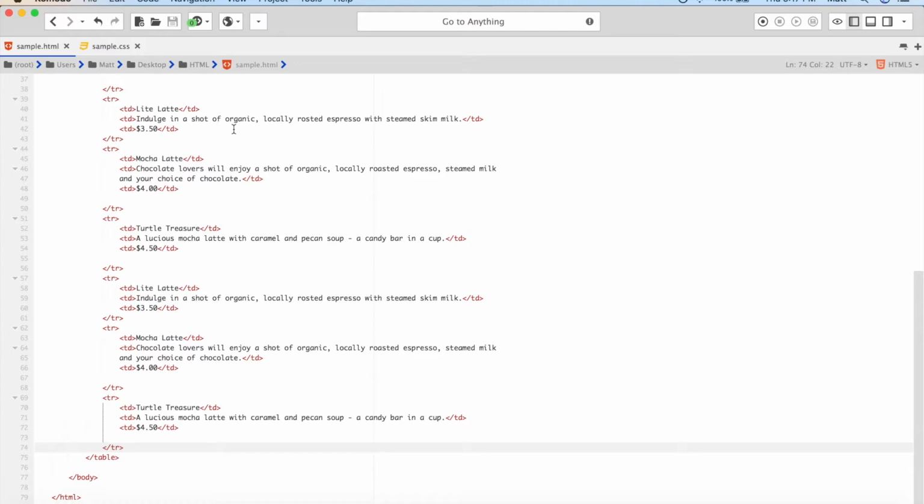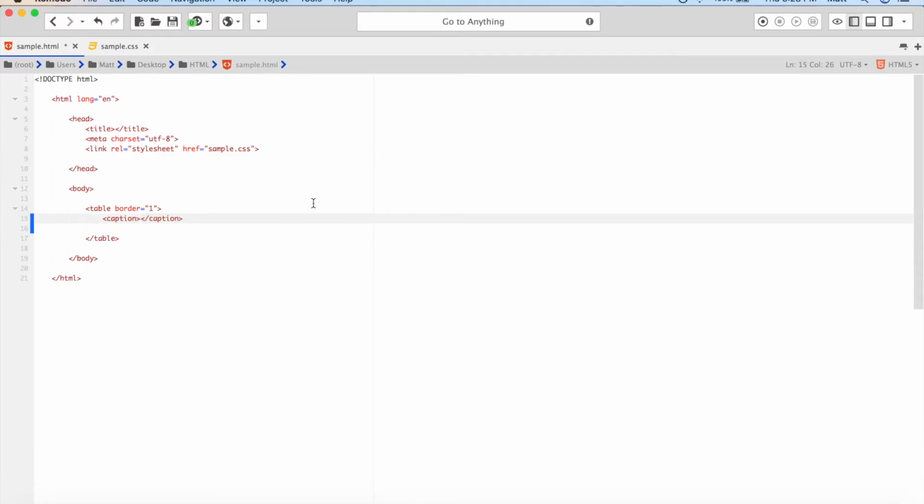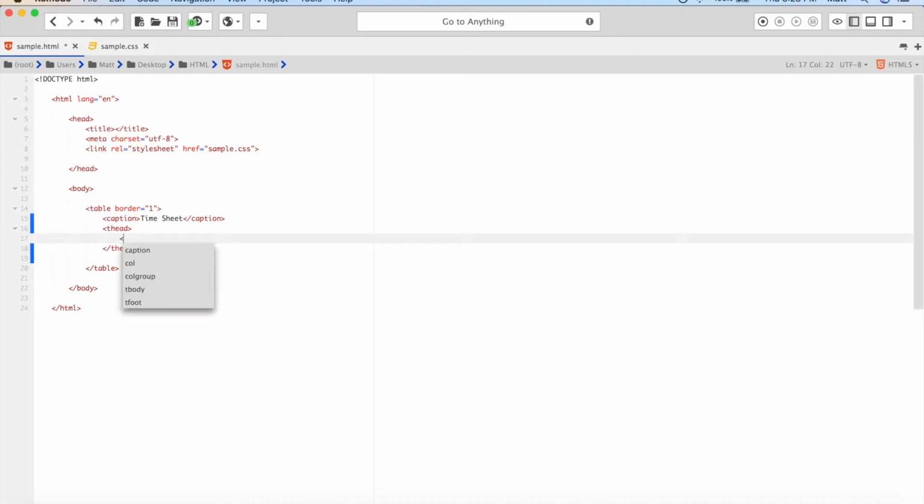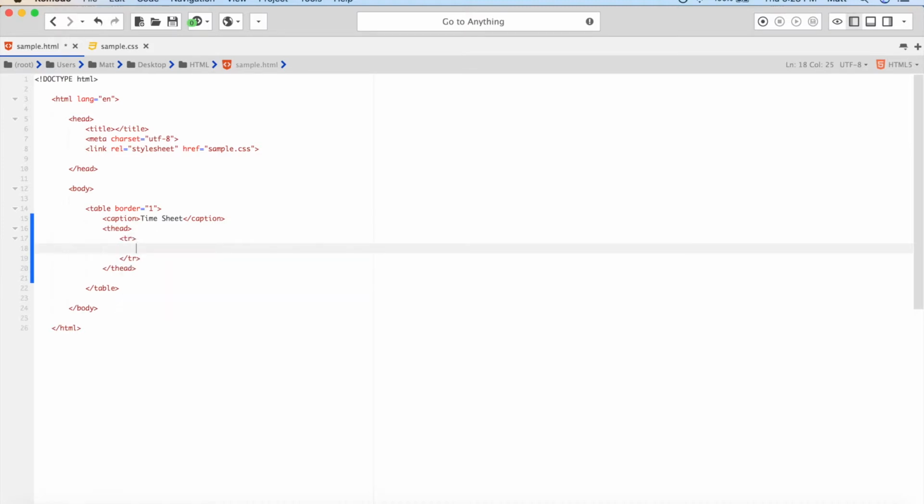We're going to go over table head, table body, and table footer in the next example. So we're going to get started. The HTML is going to be called time sheet. This is our thead, table head, tr, and th for the header element. We're going to do th id equals day, and then another one with a different id.